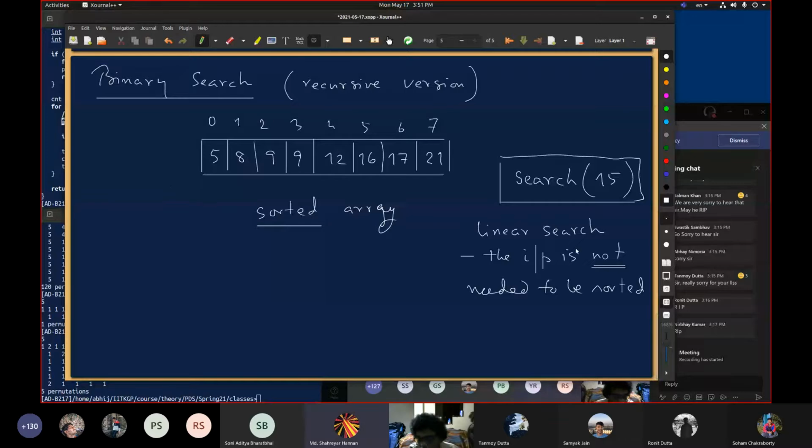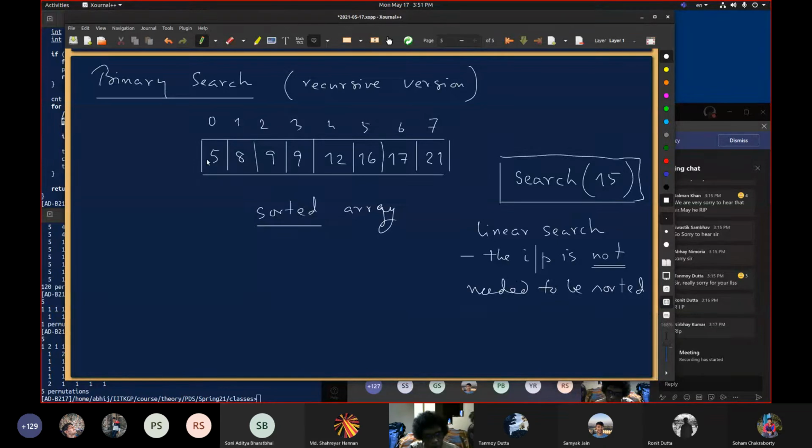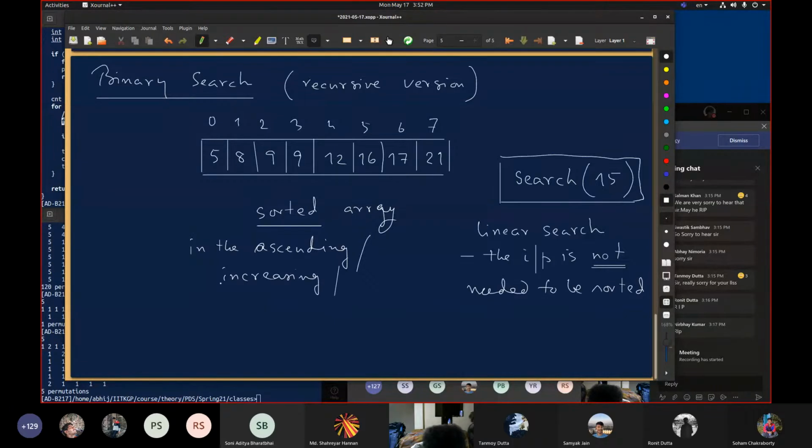Anybody wants to say anything? What do you mean by sorted array, sir? Sorted means this is less than or equal to this, is less than or equal to this, is less than or equal to this. So this is a sorted array in the ascending or increasing order, or if you allow repetitions, non-decreasing order.